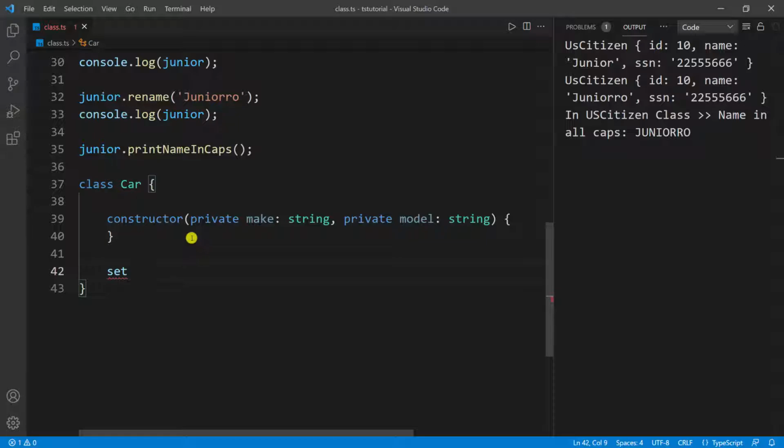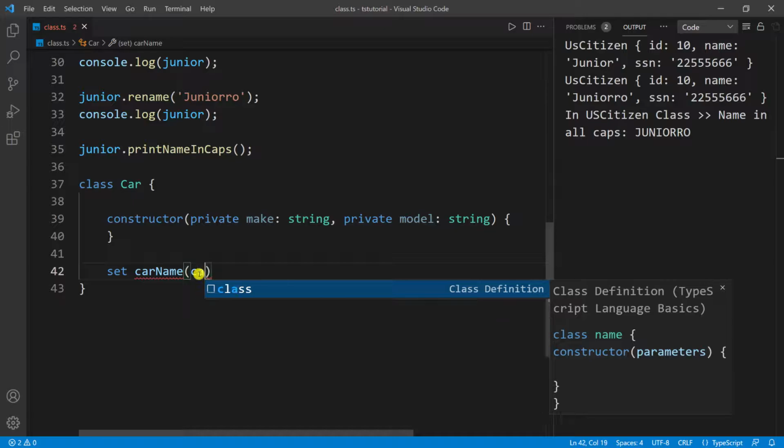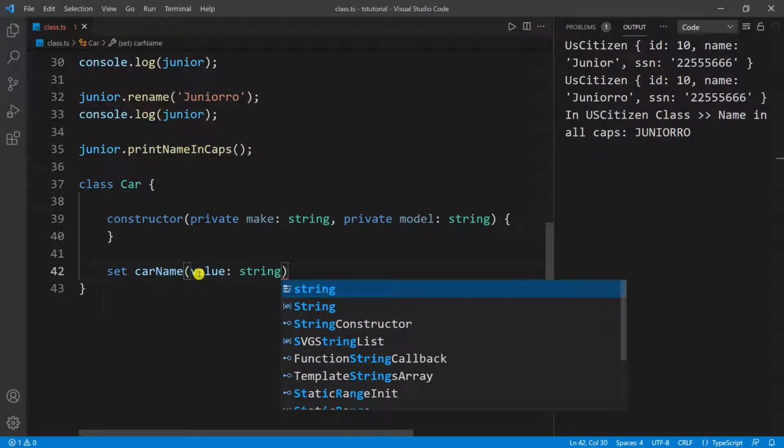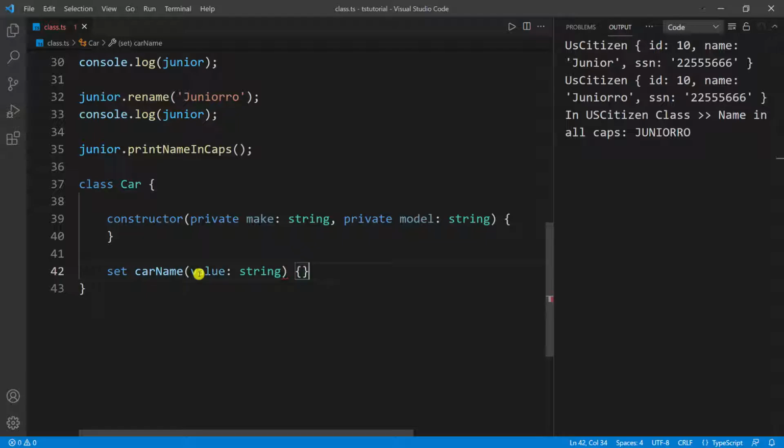Now this is going to be a little weird because it's going to look like a function, but in reality, it's just going to be another property on the class itself. And for example, I can say set carName, and that's going to look like a function. And also whenever we're setting a value, we need to take that value. So let's say this is going to be the car name, or we can just say value. So whatever the value is going to be, it's going to be a string.